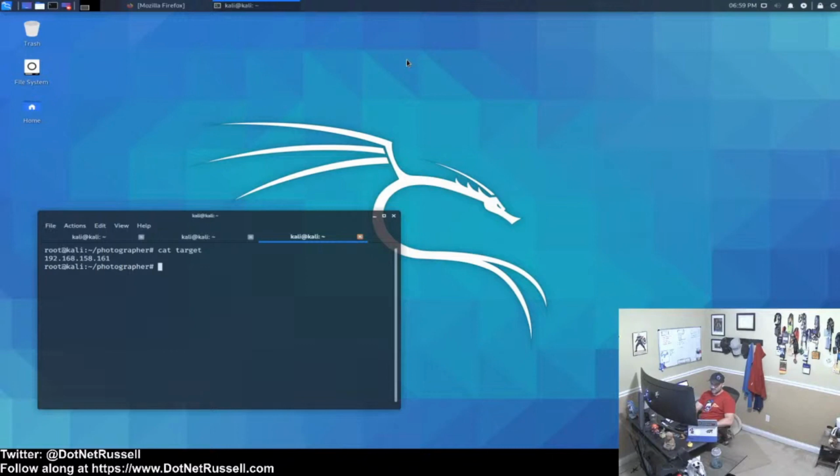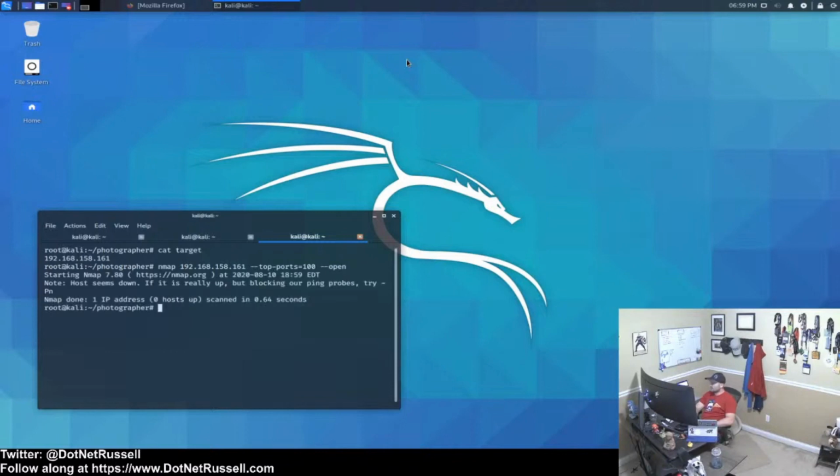But all right, so the first thing that I like to do when I'm picking up a box is I want to Nmap scan. So we're going to do Nmap 192.168.158.161, and then I'm going to say top ports 100. And I'm going to say open, because I just want to see what's open. And it's blocking. Wow, there you go, live stream fail. All right, hang on.